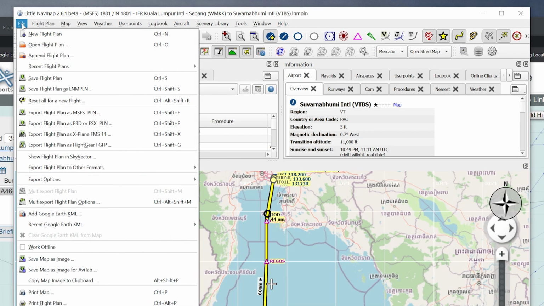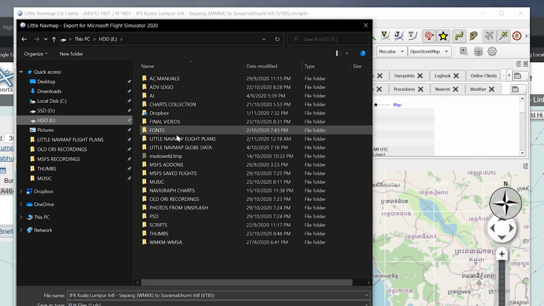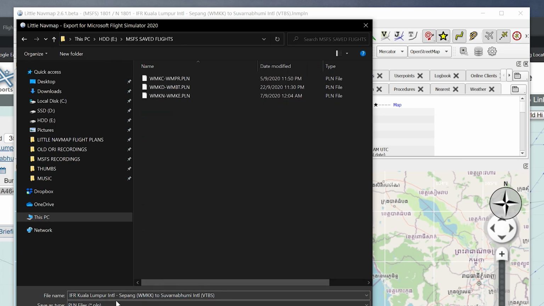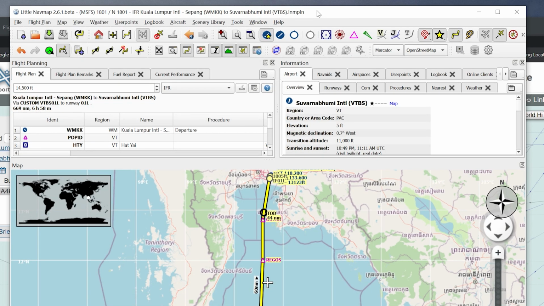So File, export flight plan as MSFS PLN. So I'm going to click on that, and same thing, I'm going to put it in my folder here. It's going to be called IFR, Kuala Lumpur International Airport to Suvarnabhumi International Airport. So I'm going to click on save. We are done with our little NavMap.